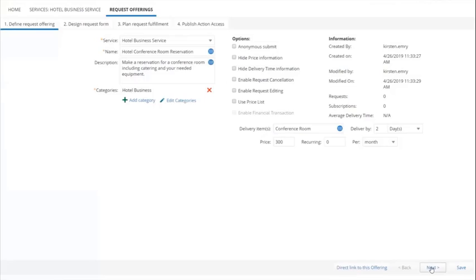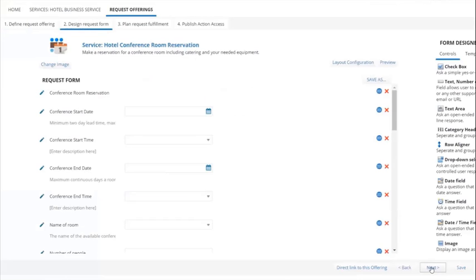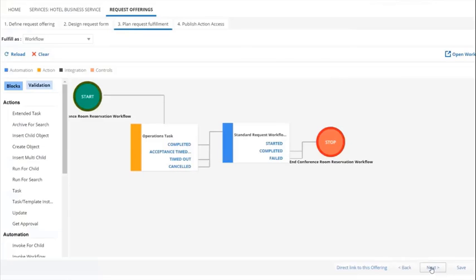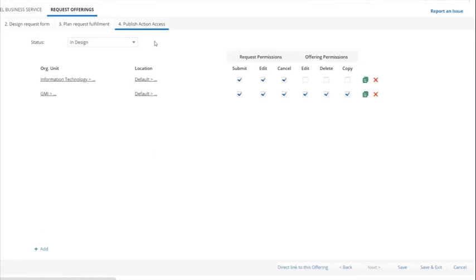Once you've done that, you'll click Next to make changes, if needed, to the design of the request form and the plan request fulfillment workflow. Finally, you'll change the status to Publish so that people can see it and update the org unit or units if needed. Then click Save and Exit.